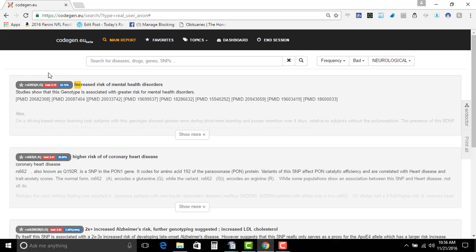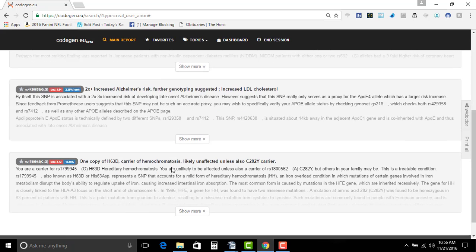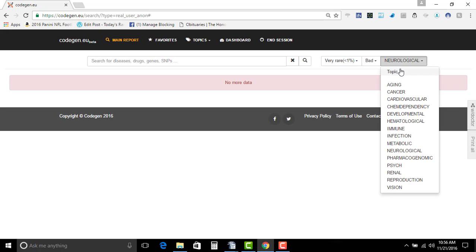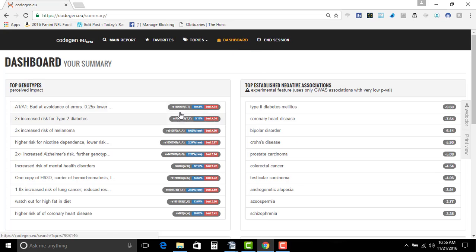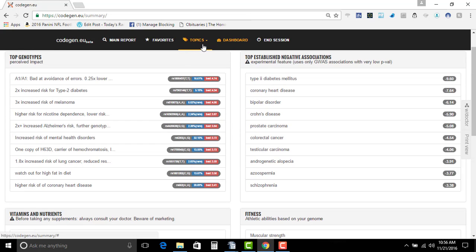This person, it says that based on these genes, has an increased risk of mental health disorders, higher risk of coronary heart disease, 2 times risk for Alzheimer's. We already went over that one. You can look at common or rare, or whatever you want to look at. And then you have this view as well, so that you can see each one. And that's pretty much it.